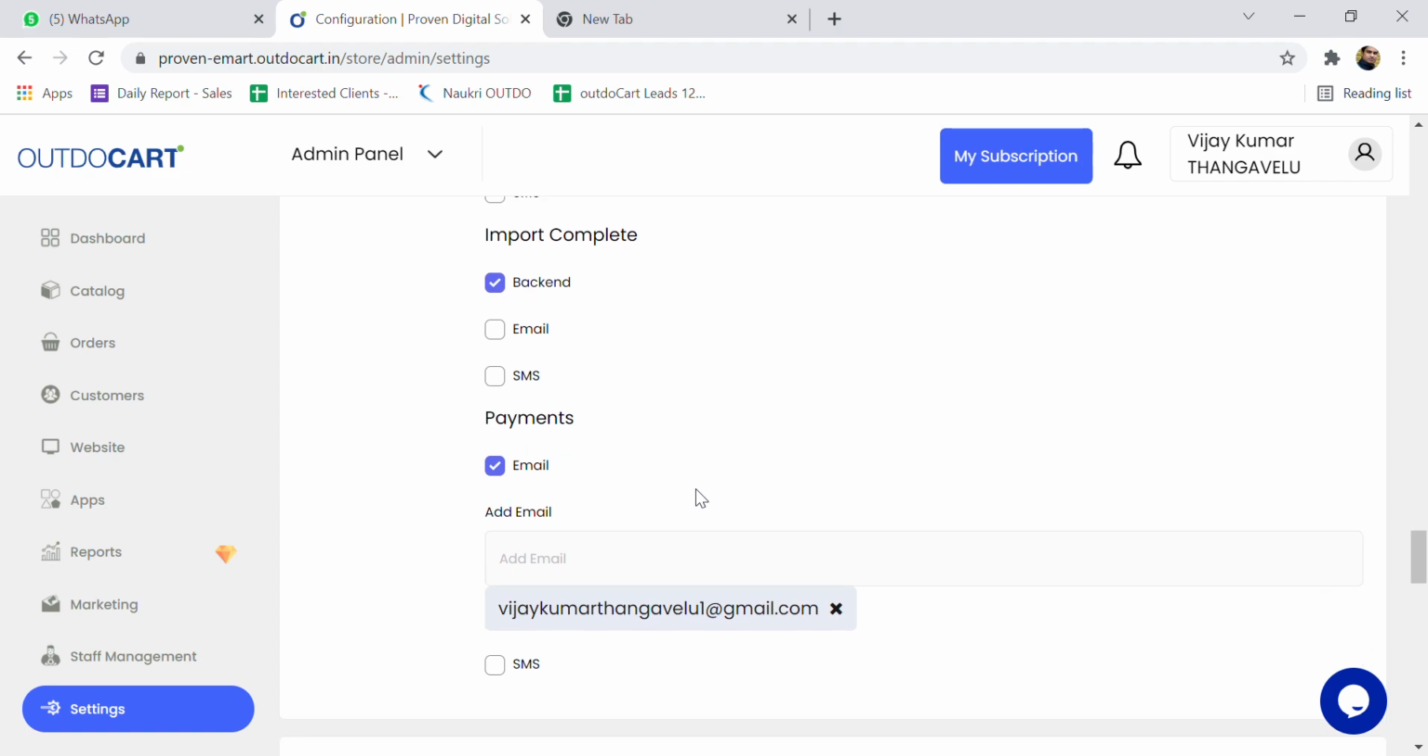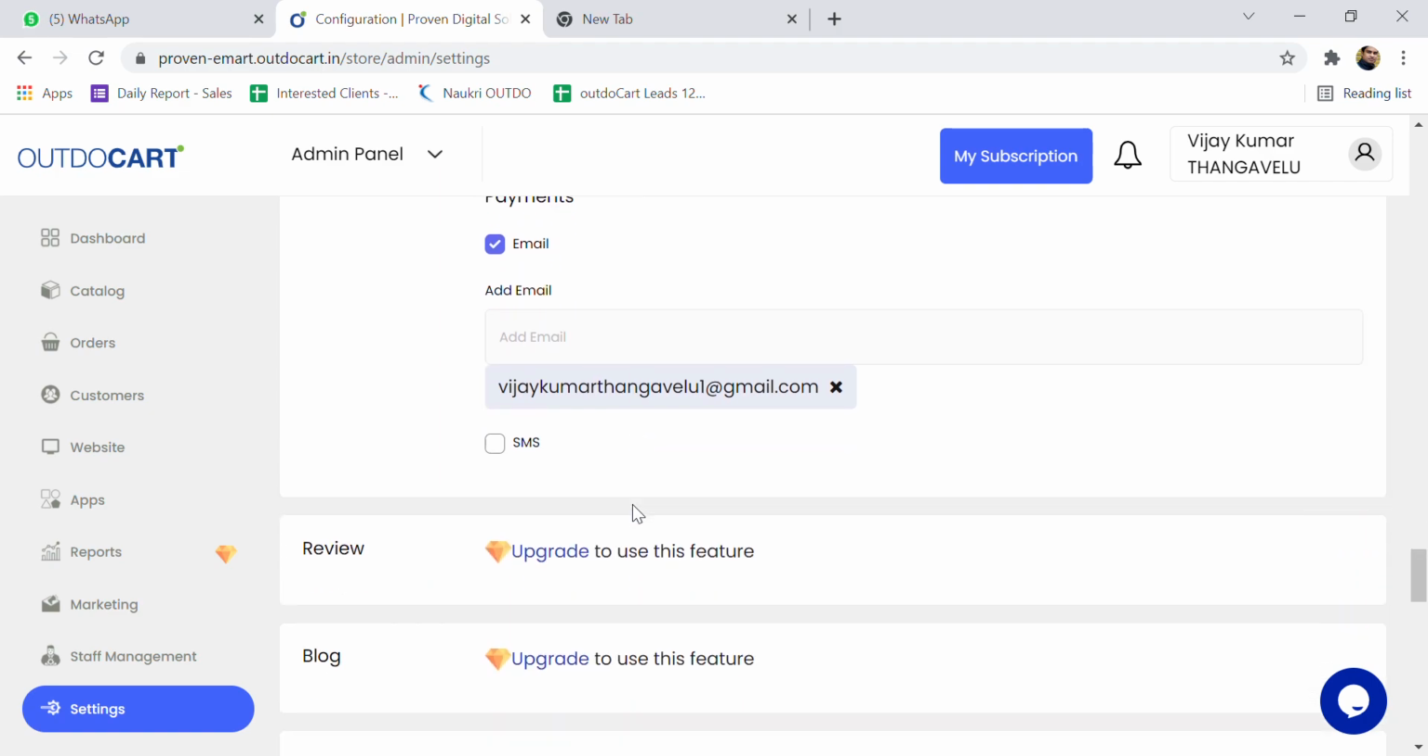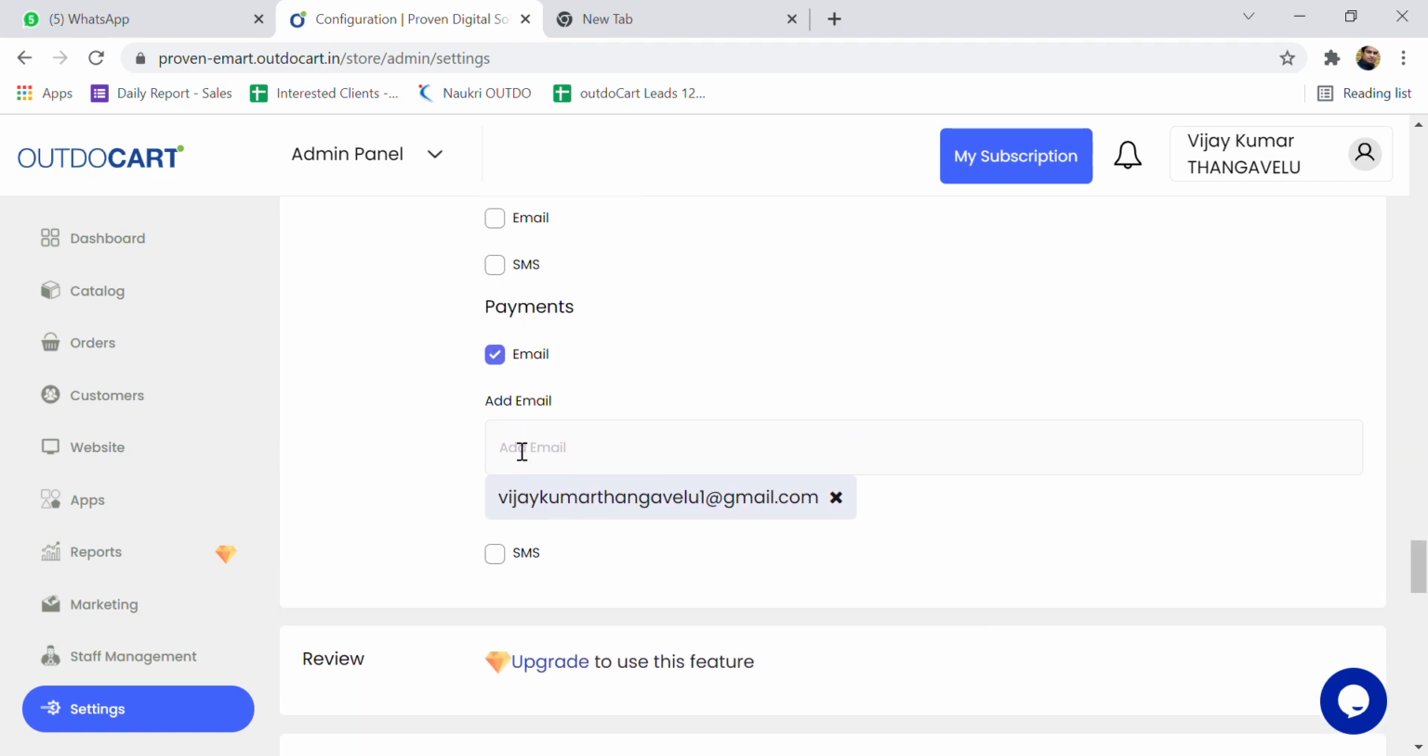Okay, the database import is completed. And for successful payments also, if you want to receive any notification, it is as simple as that. If you just give your mobile number and email ID, the system will automatically send you a notification saying there was a successful payment and things like that.